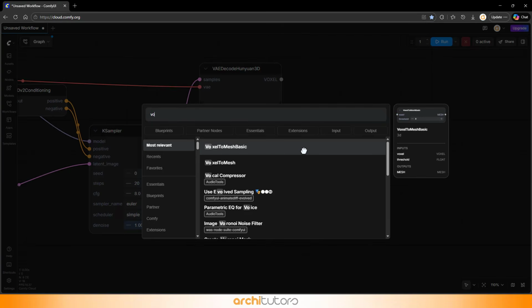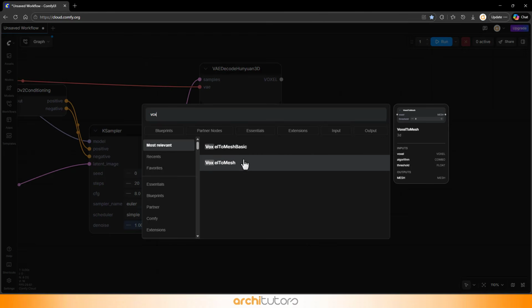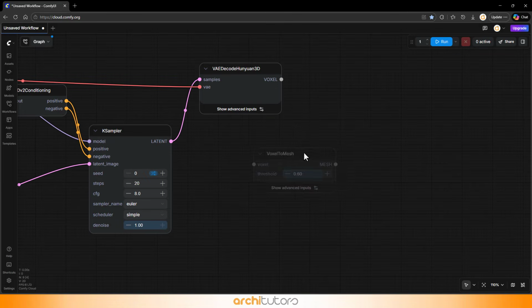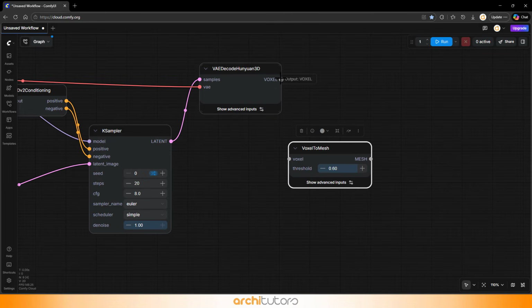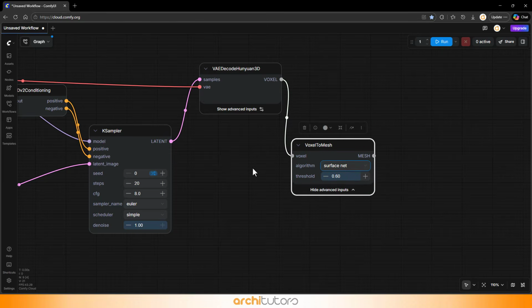Next, add the Voxel to Mesh component. This converts a voxel-based 3D representation, like a grid of cubes or volumetric data, into a polygonal mesh, vertices, edges, and faces. Basically, a 3D model.